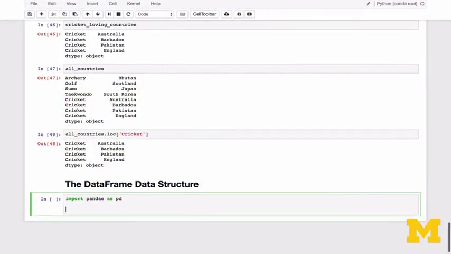You can create a data frame in many different ways, some of which you might expect. For instance, you can use a group of series, where each series represents a row of data. Or you could use a group of dictionaries, where each dictionary represents a row of data. Let's take a look at an example.